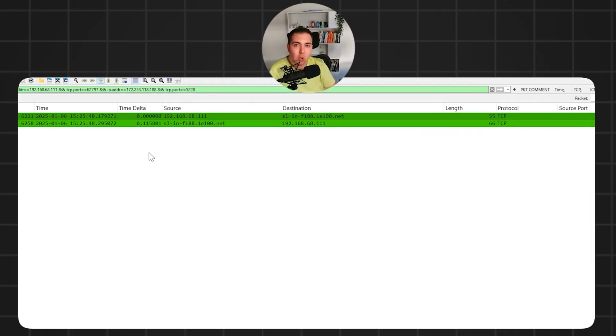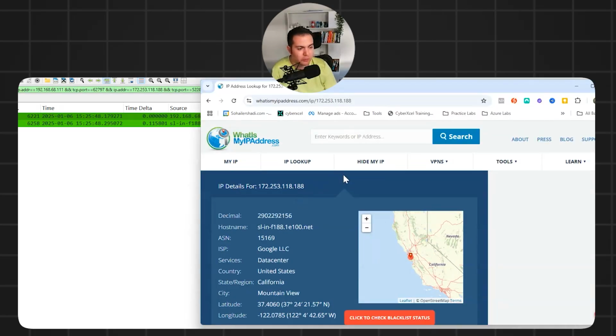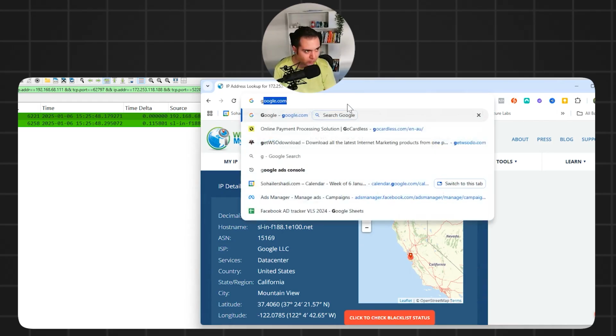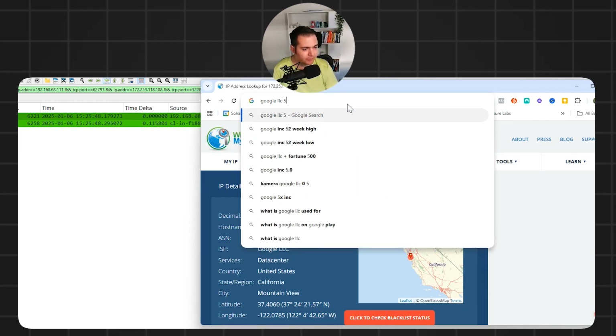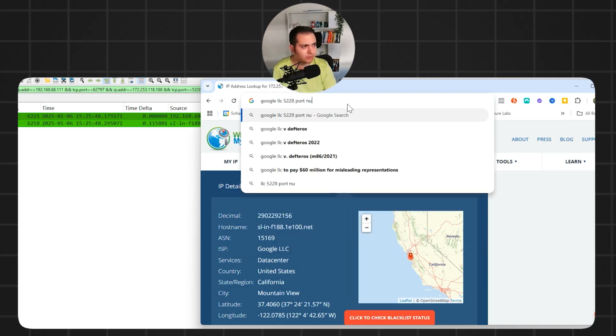Alright, now let's go even deeper. I know the IP address, but I'm not sure about the port number. Why is it like that? So if I click on the port section, you can see the source port. This is dynamic. It will be generated dynamically, automatically. However, the destination port is this, 5228. I'm not sure what that is. You know, it's this really unique port number that Google is using. Let's actually do this: Google LLC, 5228 port number.